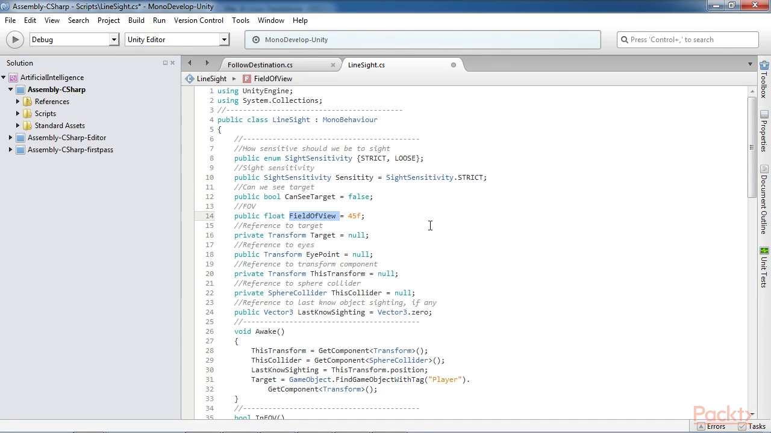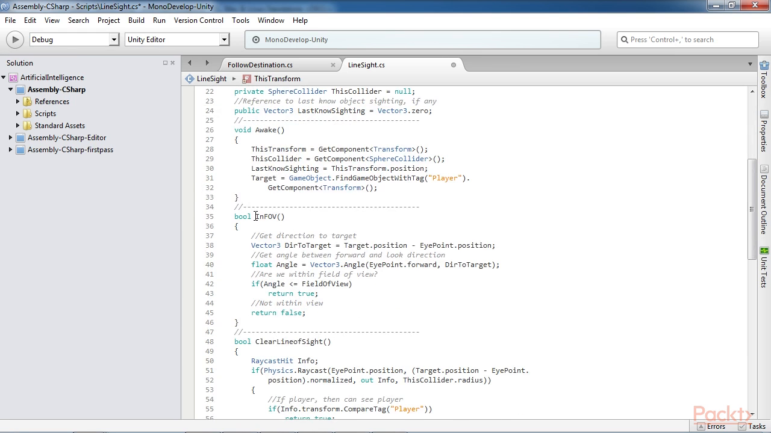The field of view variable is a floating point value that determines an angular margin on either side of the enemy eye point, inside which objects, like the player, can be seen. The higher this value, the more chance the enemy has of seeing the player. The inFOV function returns true or false to indicate whether the player is within the enemy field of view. This ignores whether the player is occluded behind a wall or solid object, like a pillar. It simply takes the position of enemy eyes, determines a vector to the player, and measures the angle between the forward vector and player. It compares this to the field of view and returns true if the angle between the enemy and player is less than the field of view variable.